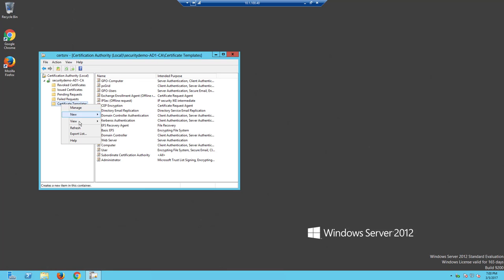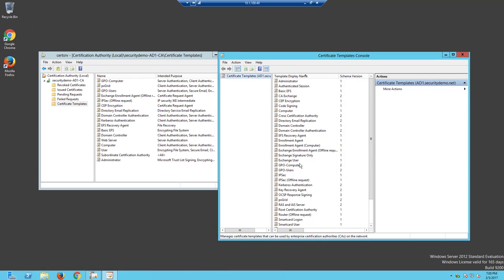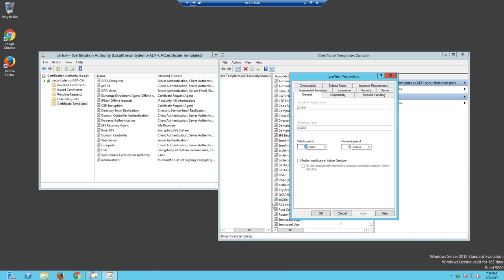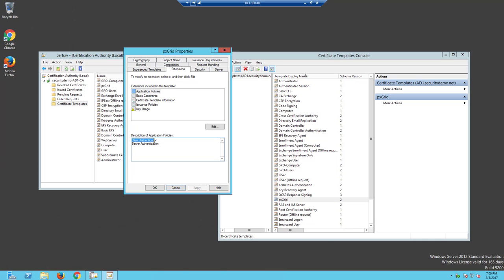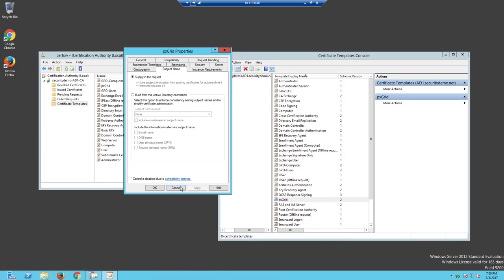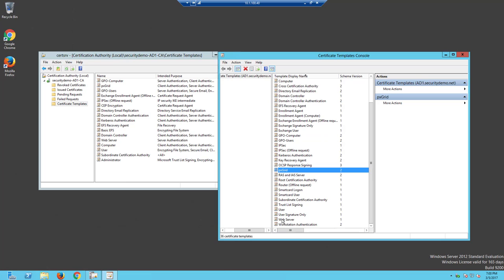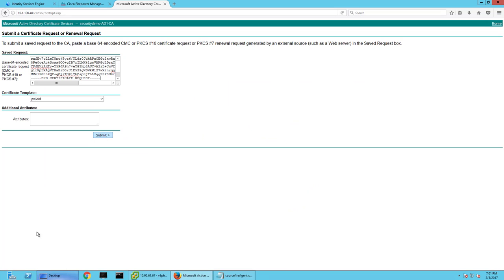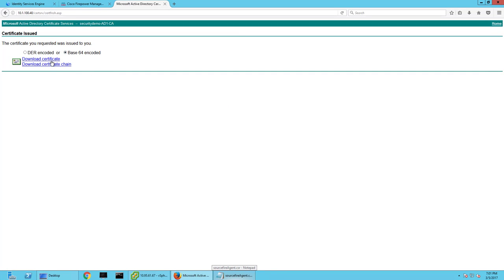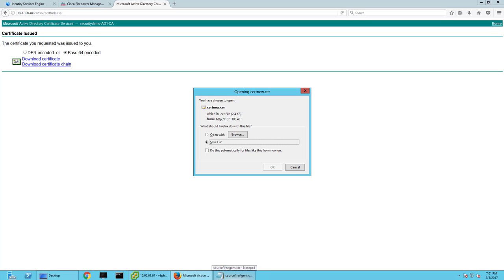So I go to my certificate templates, I go to manage, and there's that little guy right there. The important things here were the extensions, client authentication and server authentication, and the subject name was supply in the request. I essentially copied the web server template, duplicated it, and changed the extensions. If you want to do that, good to go. Okay, let's grab that and download the certificate in Base64.